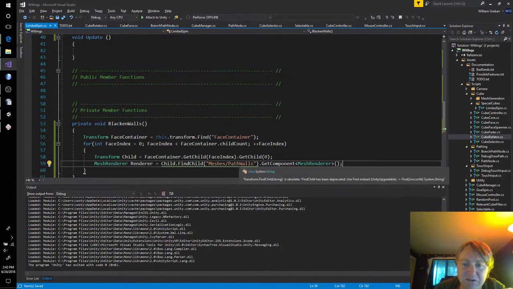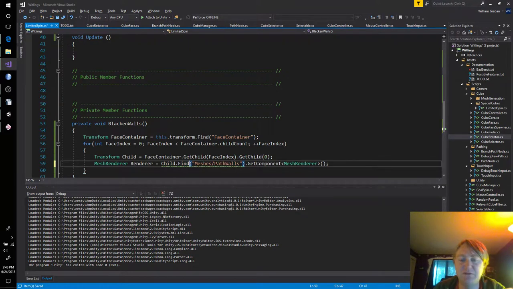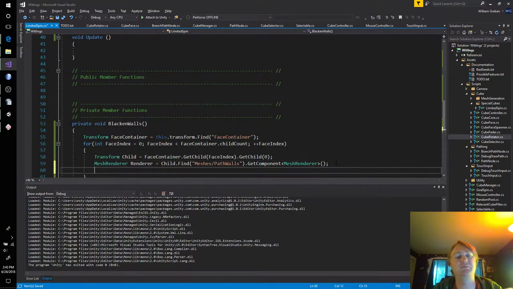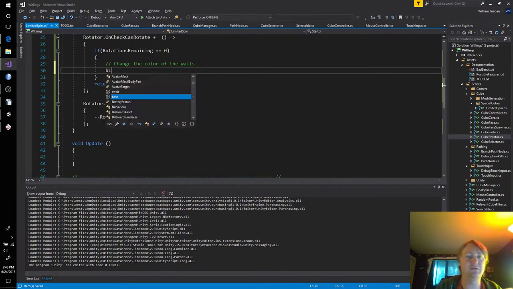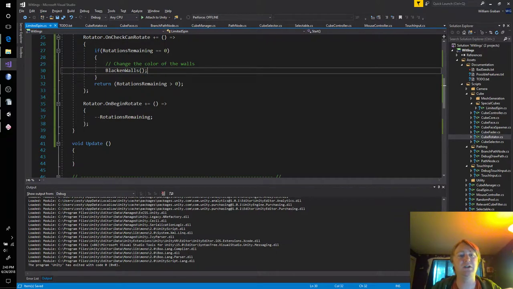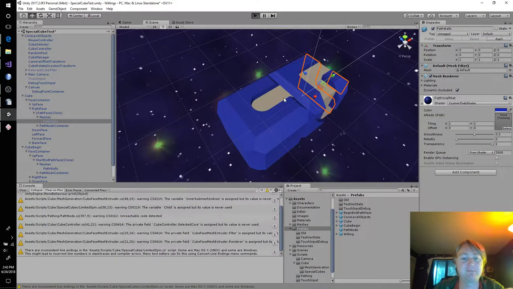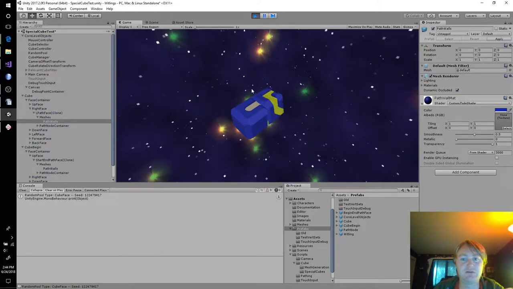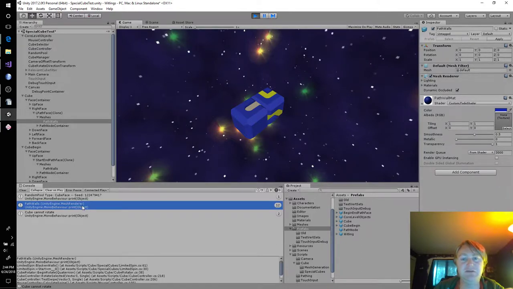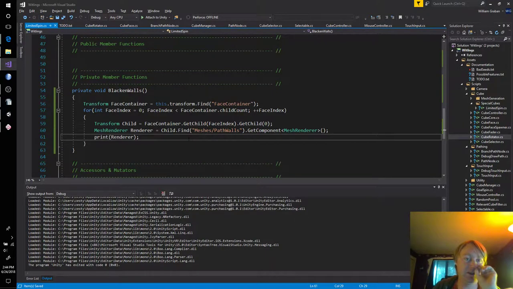What don't you like about this? Oh, just find. Sure. And let's test this out. So once I get down to zero rotations remaining, I should get six renderers printed out. Oh, 18. Yeah. Okay, so 6 for each failed attempt. Gotcha.